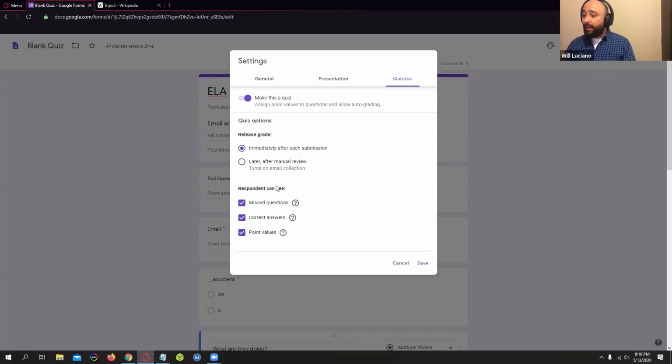And after this, respondent can see missed questions. Yes, you're going to enable that, because you want your student to be able to see which questions they answered incorrectly, and the correct answers. And the point values for the questions. They are able to see how many points each question is worth.